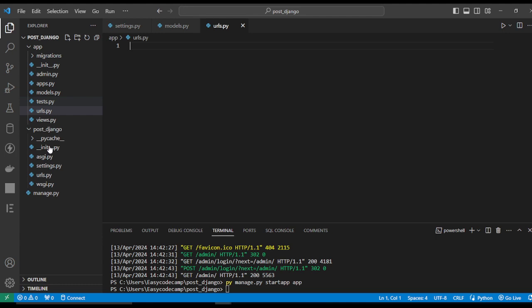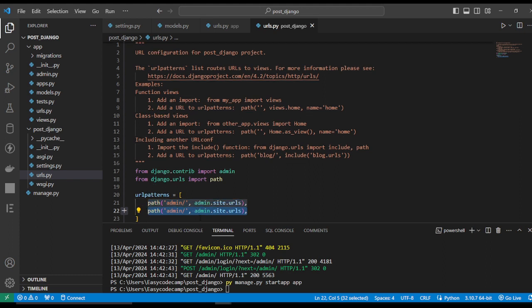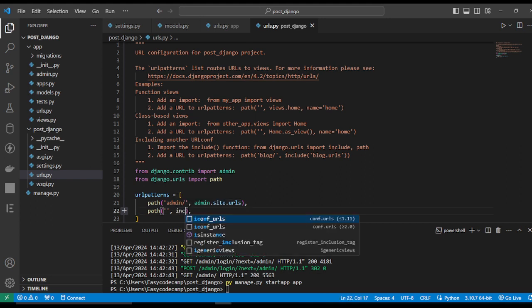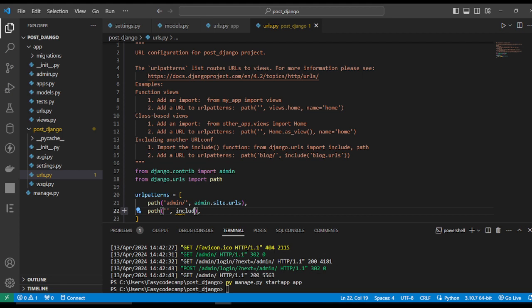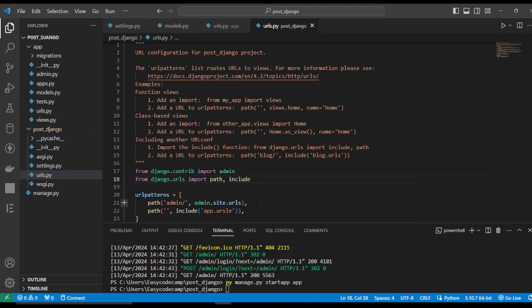urls.py. So we should jump inside this URL file, then duplicate this one, the second one by the name of app. So we can include this one. You can write down include this application by the name of app dot. Okay, we can include it.